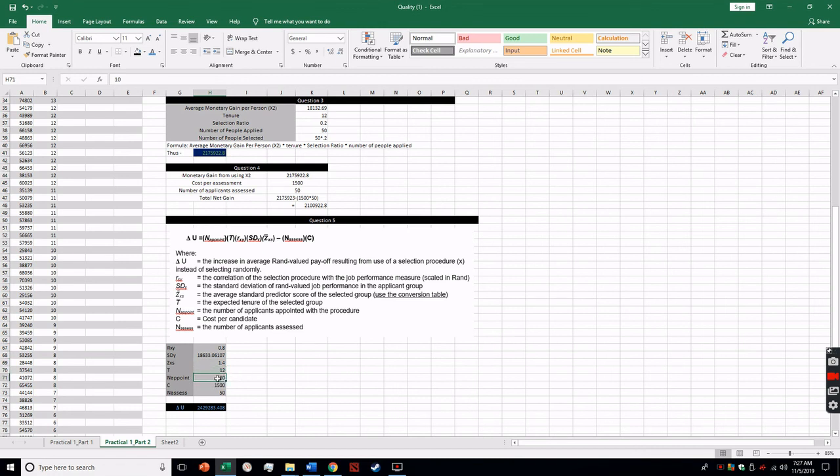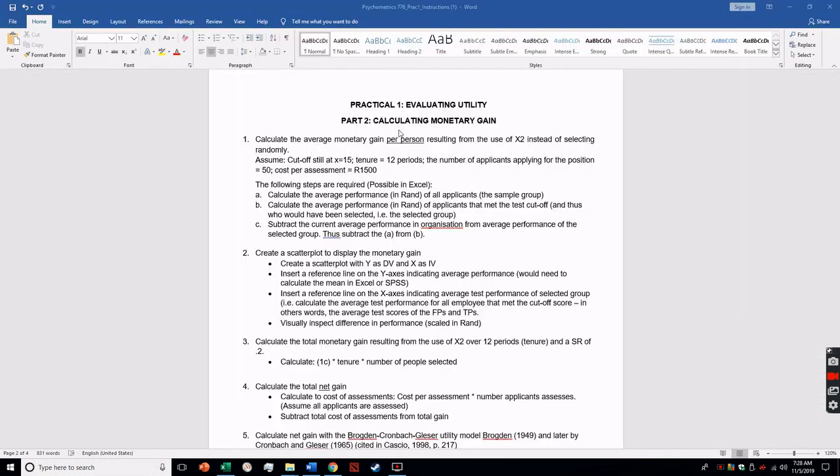The number of appointed people was 10. How did we get there? We took 0.2 times 50, because there were 50 people that applied with a selection ratio of 0.2. We know that the cost of the assessments were 1,500, and finally we know that the number of people assessed were 50. When we put all of these values into the formula, we got a final amount of 2,429,283.41. This concludes Practical 1, Part 2.